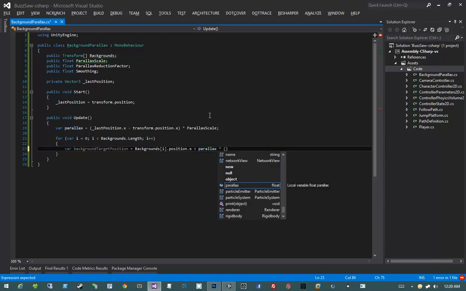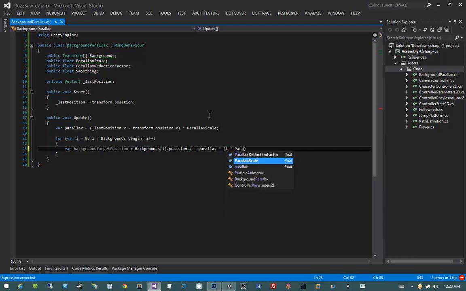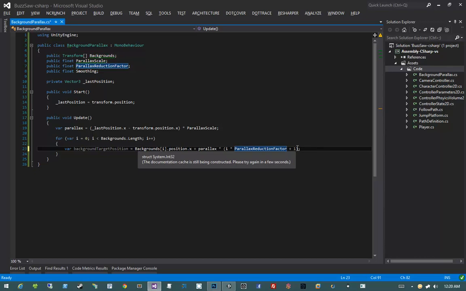But the reduction factor is going to get larger as we move on inside of our loop. And we're also going to add 1 to this in the case of I being 0 or parallax reduction factor being 0, so that we always multiply it by 1. Because if we didn't, if I were 0 or parallax reduction factor were 0, this entire expression would be 0. And if it's 0, then we're not moving the position by anything, and obviously we wouldn't see any noticeable effect.